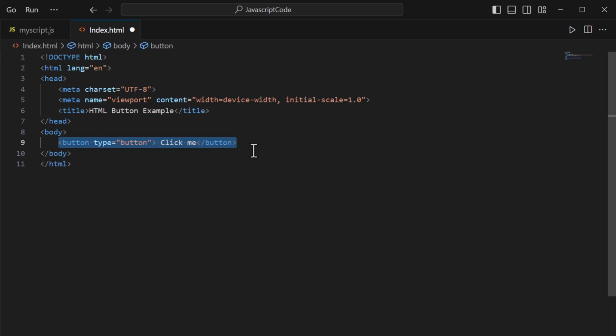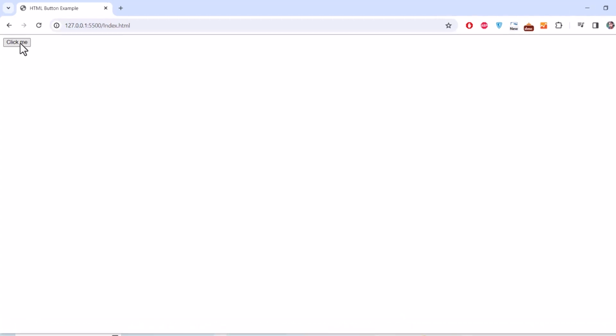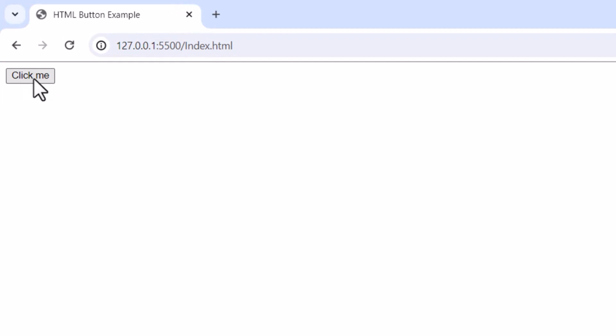Okay, so let me save it and let me show you what the output will be if we run this particular code in the browser. So let me right click and open it in the live server. So here is our output. You can see that it is showing click me, and if you click here you will not be able to see anything, right? Because we haven't given any kind of operation to this particular button, we can give the operations using JavaScript.